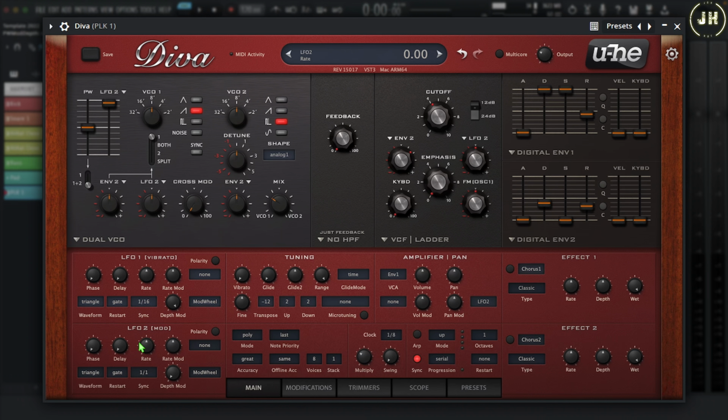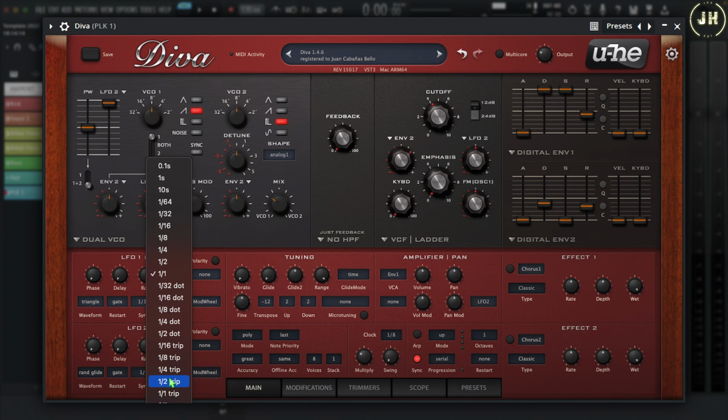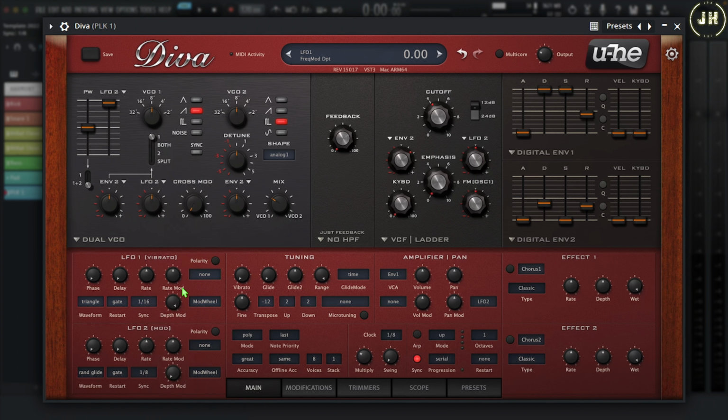And now I'm gonna change some settings of the LFO2. So first, the polarity, I'm gonna leave it as it is, as I wanna modulate the pulse width in a positive and a negative way. Now I'm gonna change the waveform and I'm gonna select the random glide. And I'm also gonna change the sync or the speed of the LFO2. And I'm gonna select 1/8 notes. Now I'm gonna reduce the depth modulation all the way back to 0. Now I'm gonna press play and I'm gonna increase little by little the depth modulation.